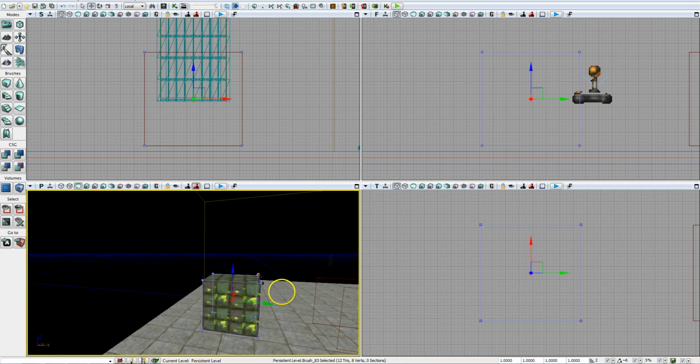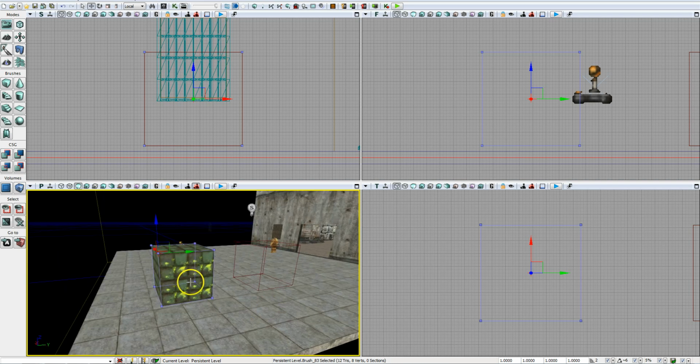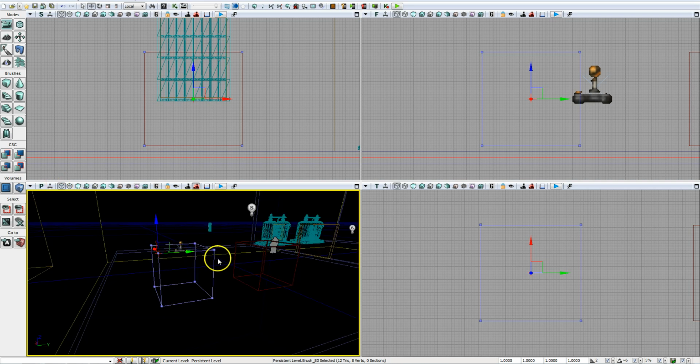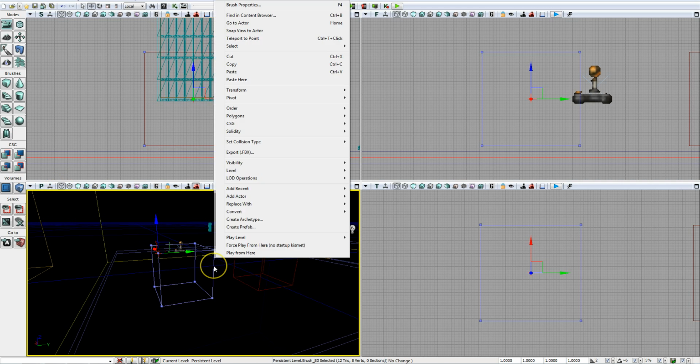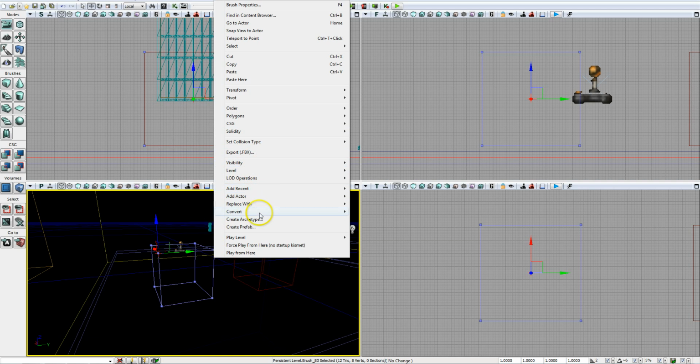and while it's selected, we go ahead and right click, make sure we get this right. So right click it, and we want to say to convert, and then convert to static mesh.